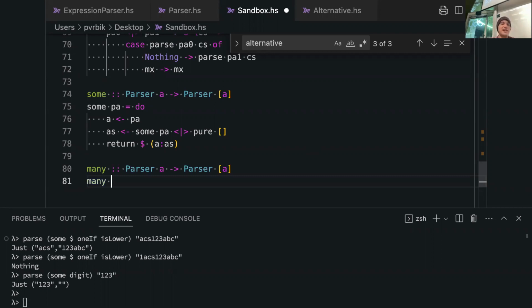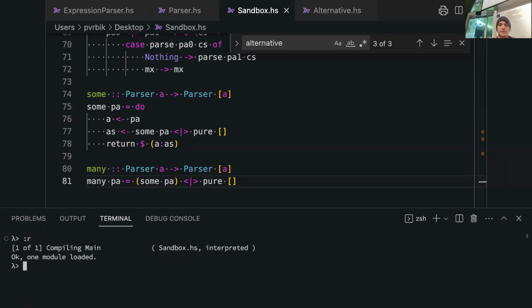Right, so obviously I want to do some, but what happens exactly? I think it's pure, right? I'm just giving an alternative to this single case where some fails. I'm like, okay, if it fails, just return the empty string. Or yeah, I guess it could be an empty string or an empty list.